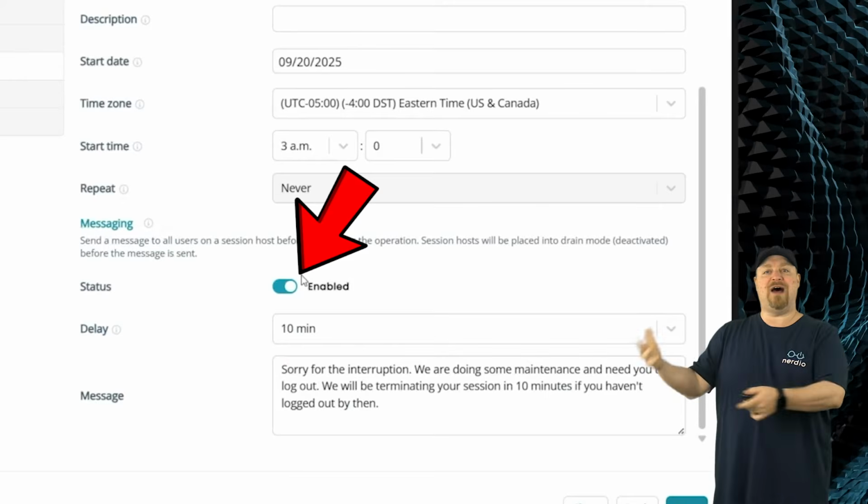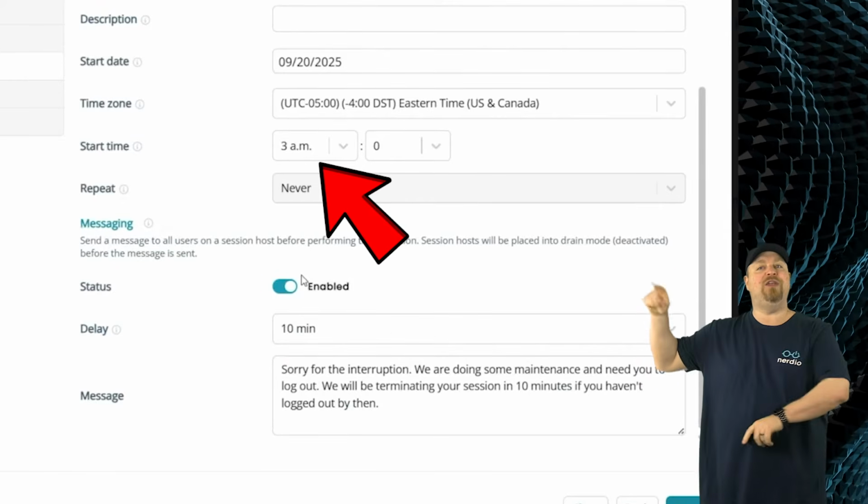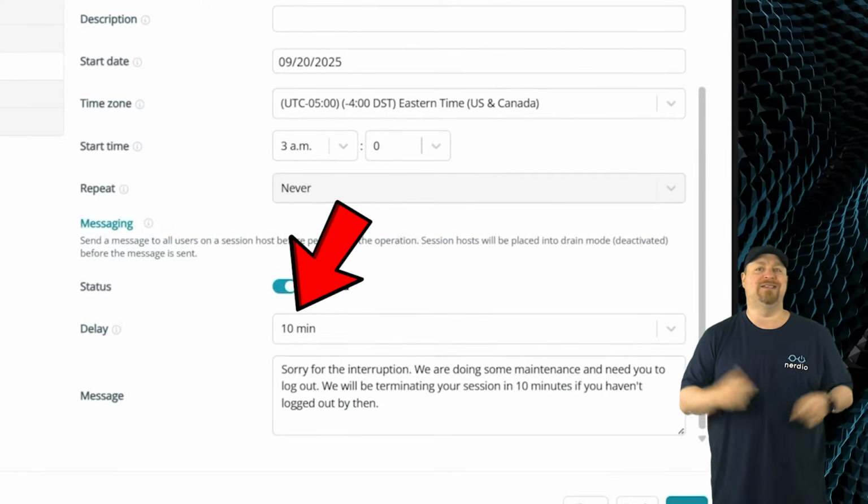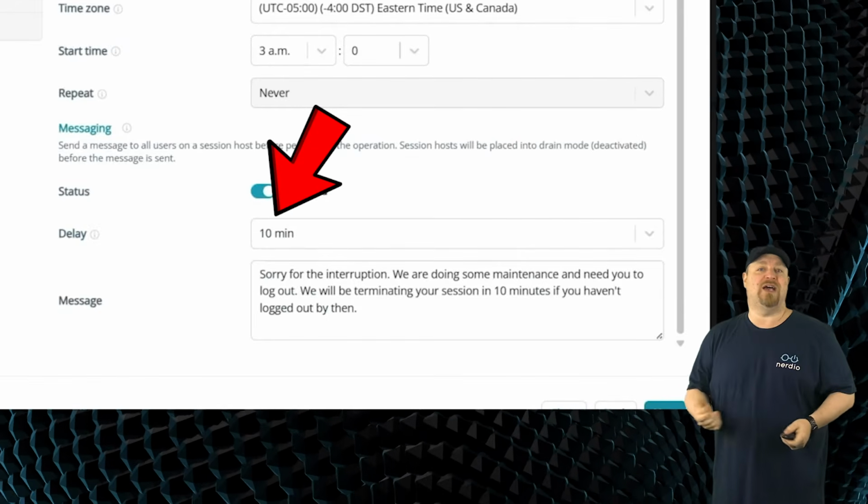Those messages will fire at this time, and then you can add a delay on top of that to give your users who are still logged in time to read the message, finish what they're doing, and get signed out. And you can also customize the message as well.